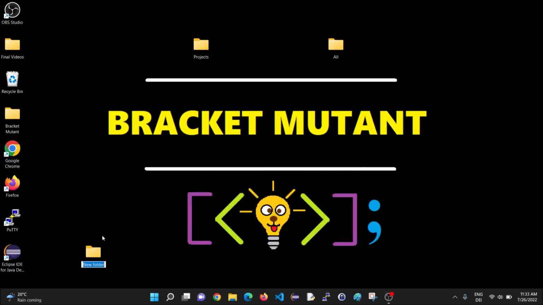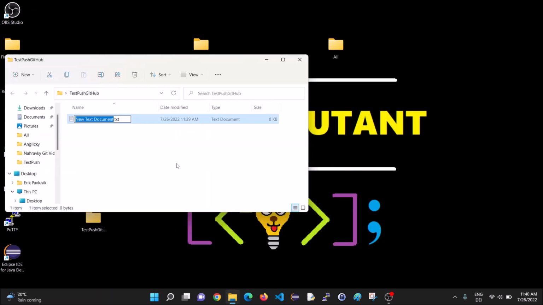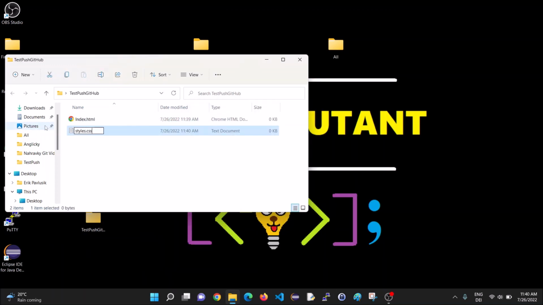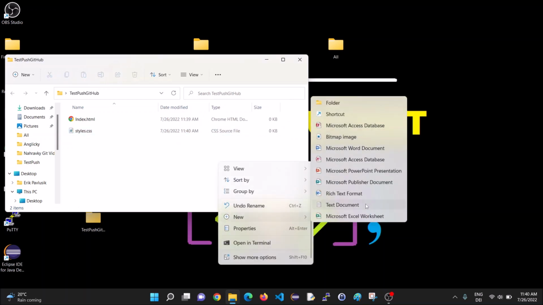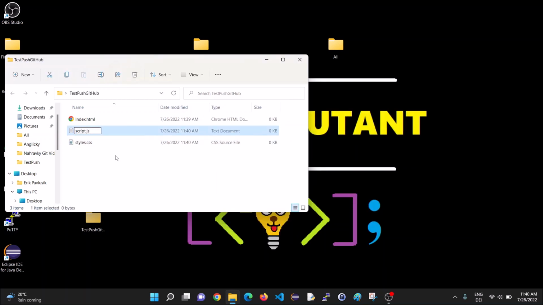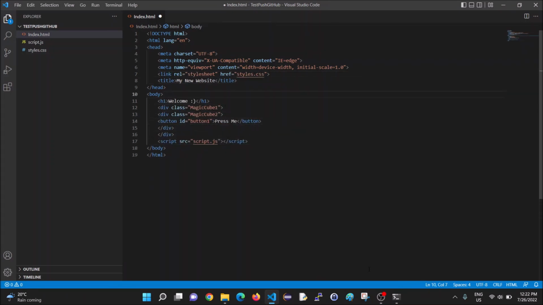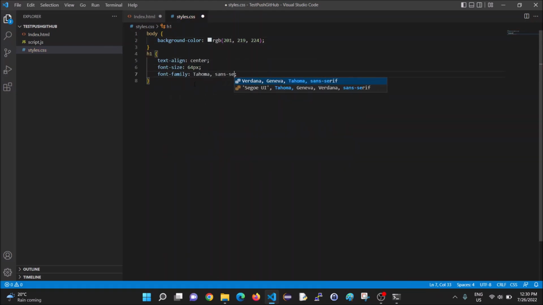So I prepared a folder called test push GitHub in which I created three files. The first one is index.html with a simple HTML structure. The second one is style.css with simple styling of the website, and the third one is a JavaScript file called script.js which after pressing triggers the alert. The writing of the code is sped up, since this is individual for each of you. The code will be available on my GitHub profile in a public repository.